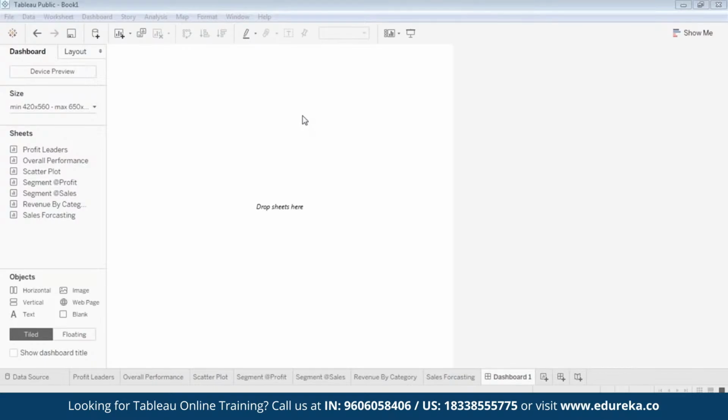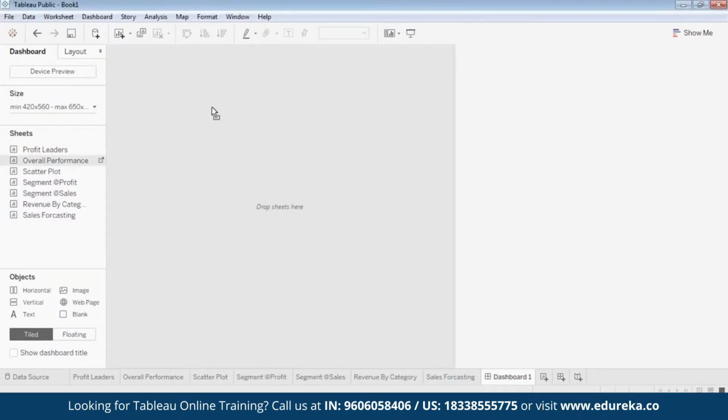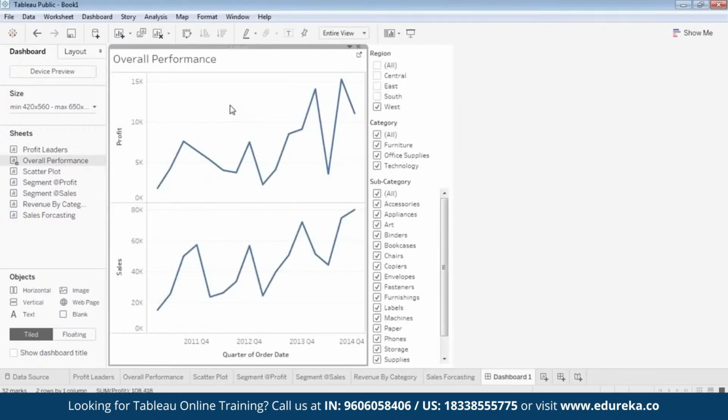Now to create a dashboard, you will get a list of sheets over here, right? Whichever sheets we created just now, all the sheets will be here. You can select which sheets to add in your dashboard. You can add all the sheets. You can select your sheets also. So right now, the first thing which I'll be adding over here is overall performance. Okay. So I want this to be there.